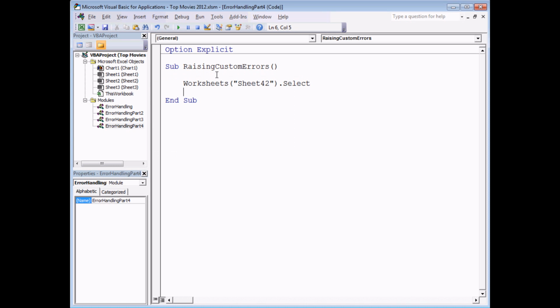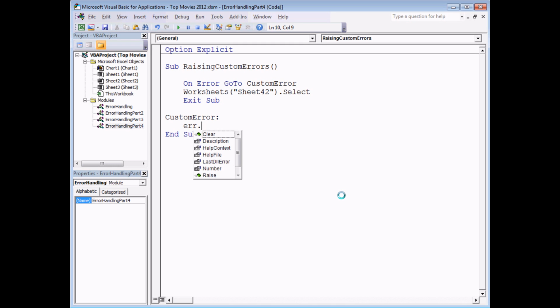So if I end the subroutine, what I'm going to do is write an On Error statement, On Error GoTo CustomError, and then copy that label, make sure I have an Exit Sub, paste the label in below, type in a colon after it, and then I can write my code in here to raise a custom error message. To do that, I need to refer to the Err object again, and then I need to apply the Raise method to it.